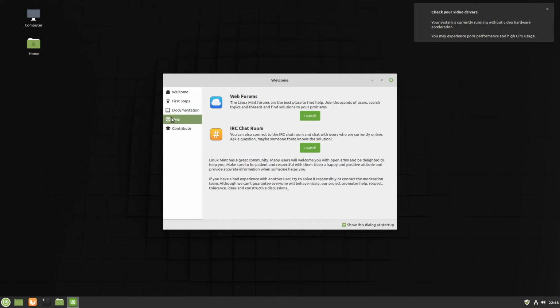Under help, we have web forums, which is Mint's forum. What they say is the best place to find and join thousands of users, search topics and threads, and find solutions for their problems. Or you can go directly to the IRC chat room where you can connect with many users that are online at that very moment. Ask them questions and someone might know the solution. Linux Mint has a great community, will welcome you with open arms, unlike some other distros, of course, and be glad to help you out.